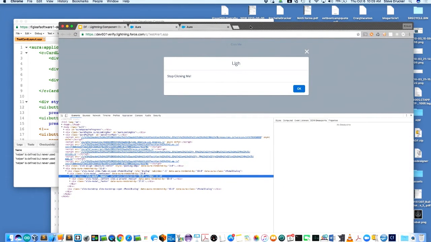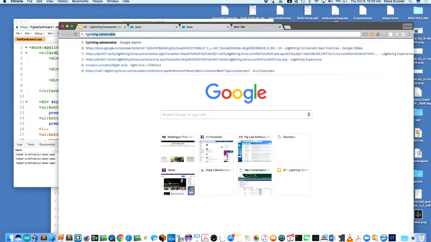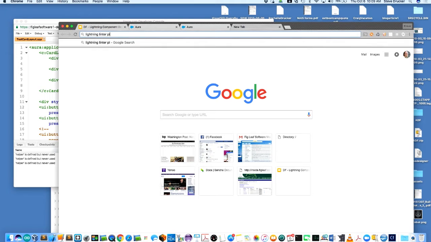Another key feature that we talked about is the Lightning linter. This is actually a plugin for Chrome you can download.